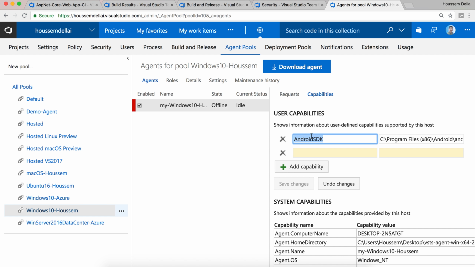You will actually have an error telling you that the build agent doesn't have a required capability if one of the capabilities is missing.